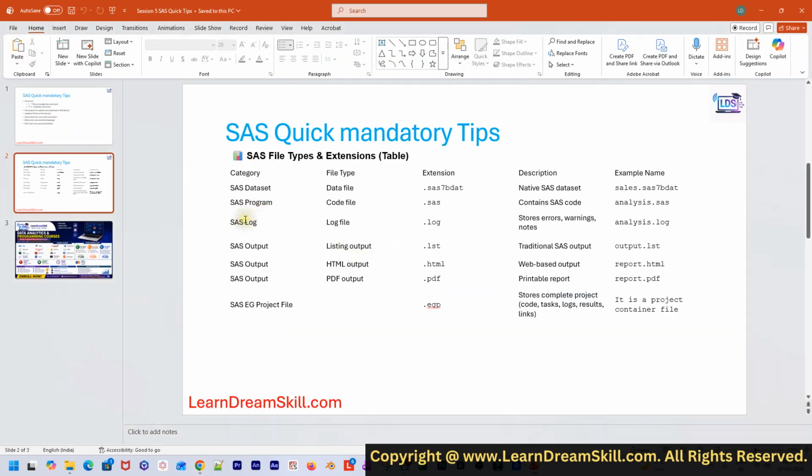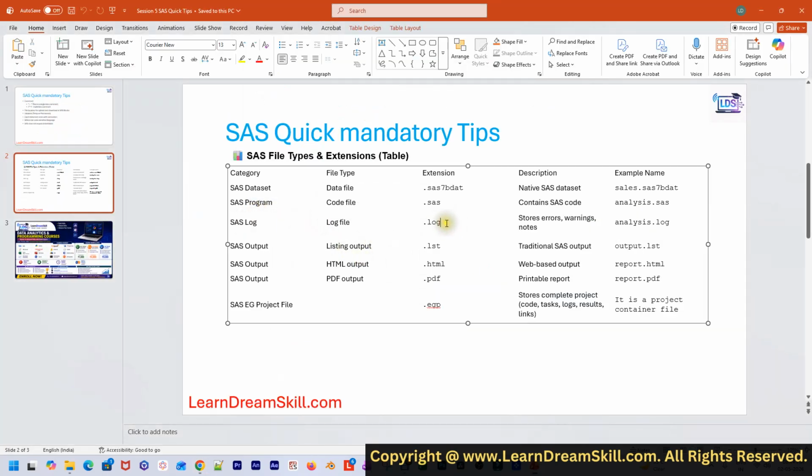Then the log file will have the extension .log, and the output will have the extension .lst. Then the HTML file which we will be creating will have the extension .html, and also PDF. This you can ignore, but these two are the most important.